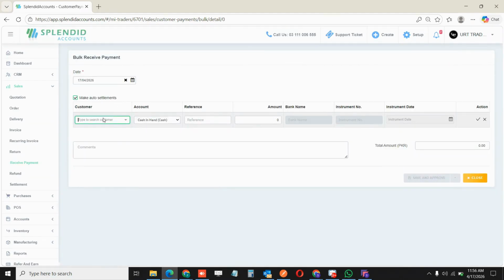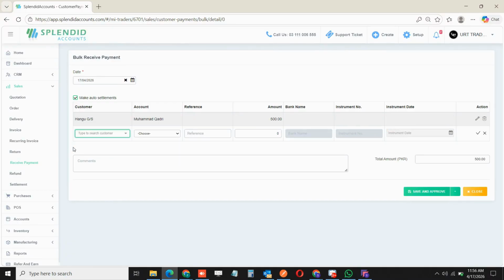Simply select the customer here. Select the account in which you want to receive the payment. If it's a bank account, it will show up here. All your cash accounts are listed here. Select the cash account, enter the amount here, and save it from here.